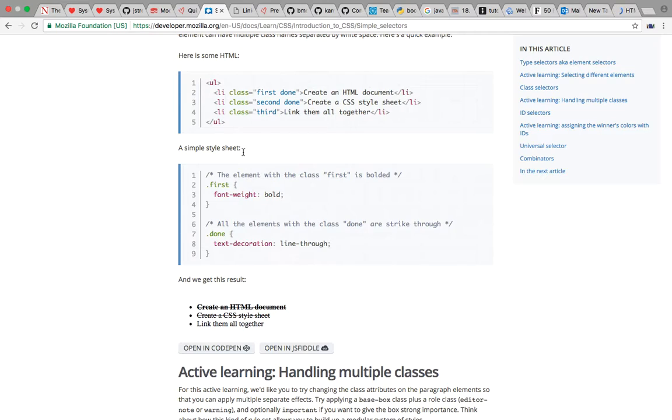So if second is declared up here and done is declared down here, and they're both applied to this element, and they both have a color. Second has a color of red, for instance, and done, which is down here, has a color of green. Then it would be green because even though they both are specifying the color of the element, it can only be one color, so it's the last one.